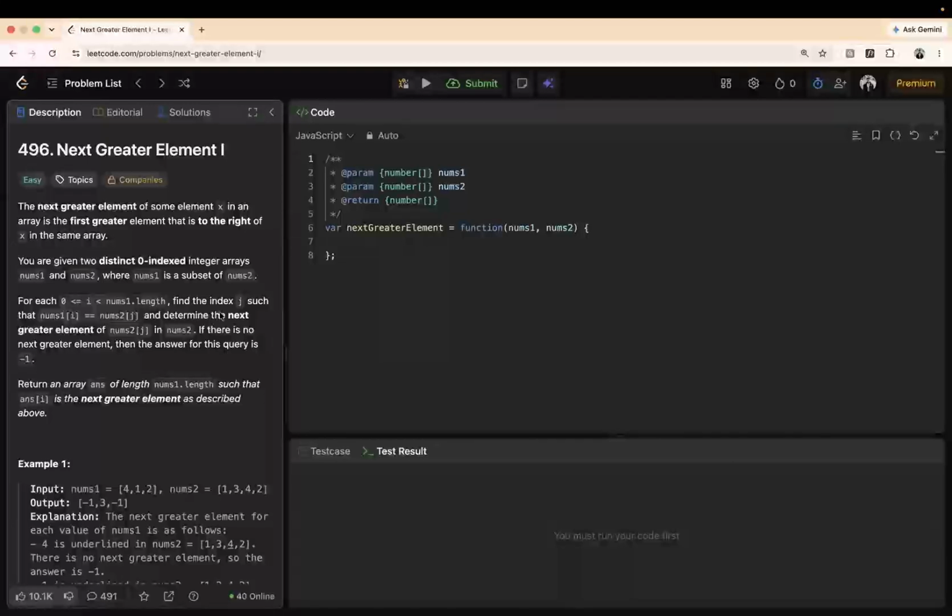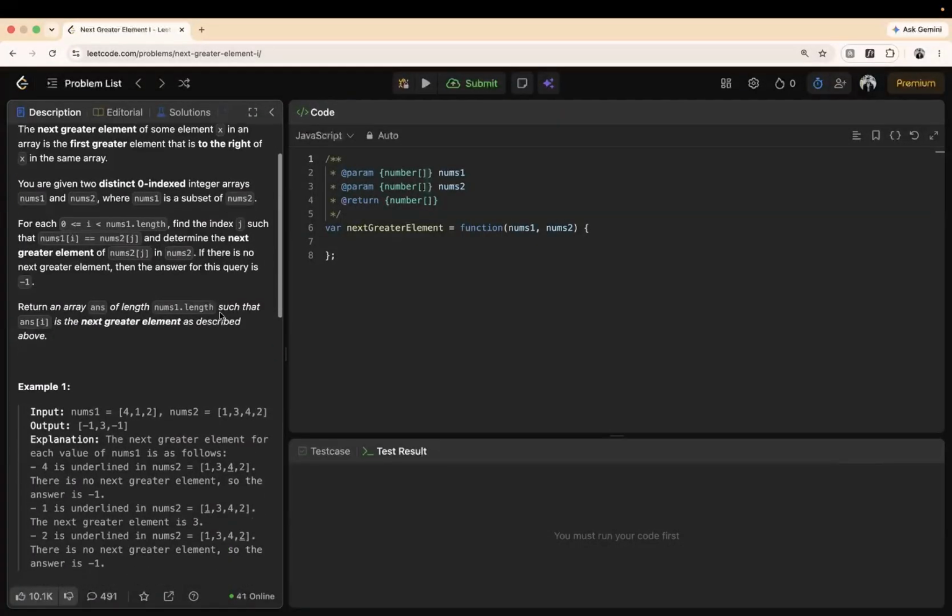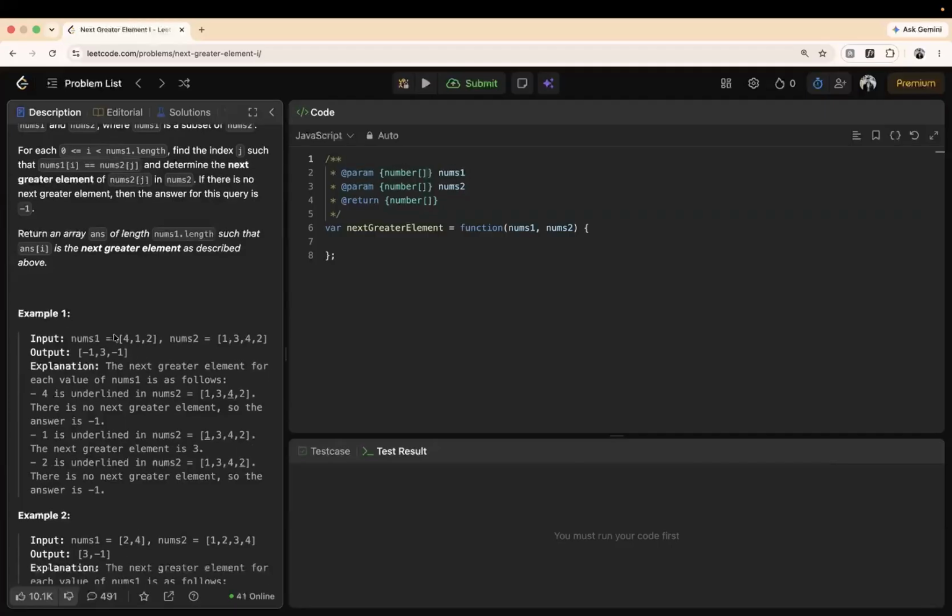Hi, today we're going to do number 496, Next Greater Element 1. So if we look at the example, we have two inputs, two arrays of numbers, nums1 and nums2. And we want to return an output which is also an array of numbers.